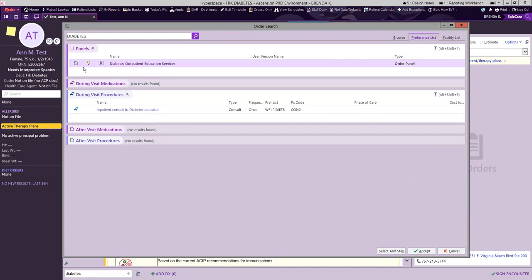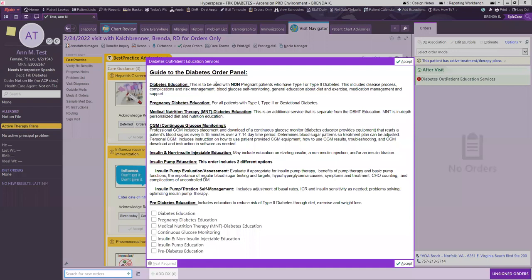Once you type that in, it may automatically come up under your order panels if you've used this before or if you've saved it to your preference list. But if not, if you type in diabetes and nothing comes up under your order panels, you may need to select the facility list in the order search window in order to be able to find this order panel. So once you accept that, then the panel will come up.